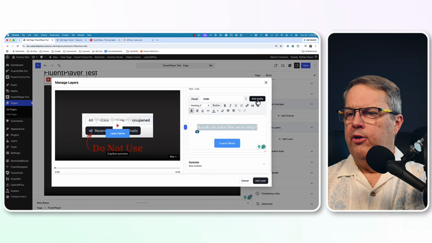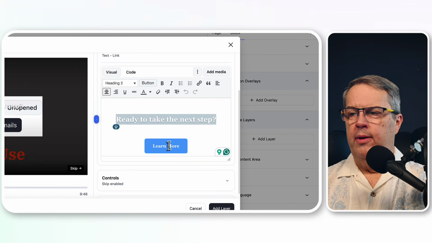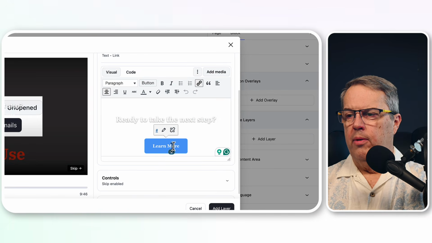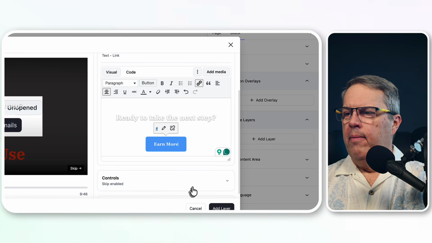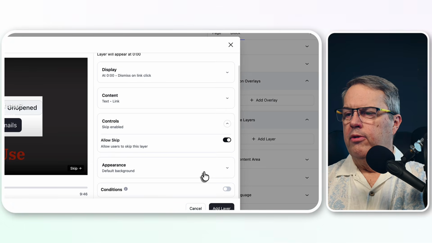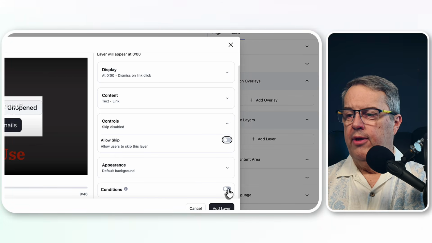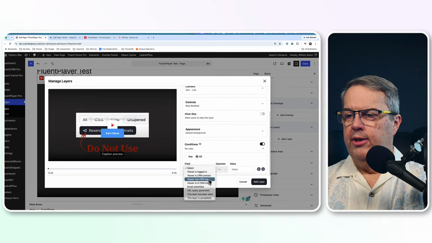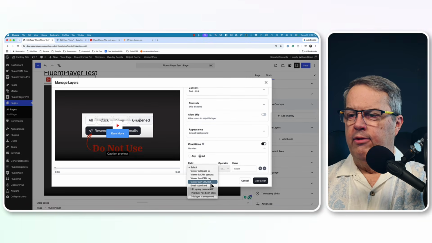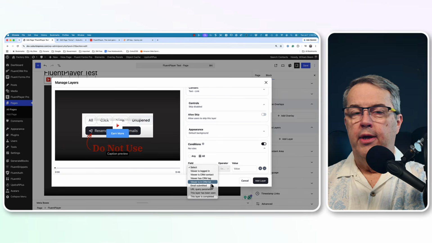You can add media to it. So in other words, you can kind of dress this up. And then this is the button. So instead of learn more, there you go. For all the people who are in business, earn more. And your controls, again, by default, allow skip is there. And you can change the appearance. And the same as the other one, the conditions, you can add some rules from these options that you see down here. Now, there's a few others on this one that are not present on the other.